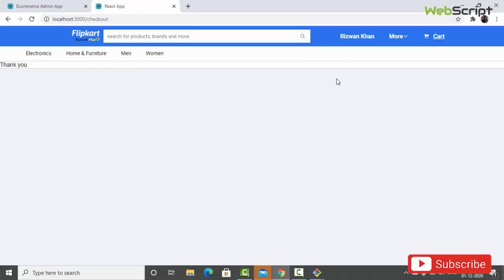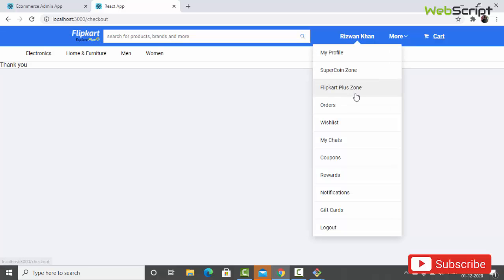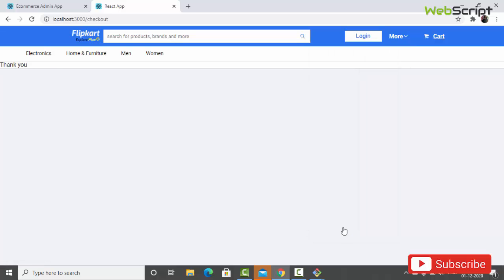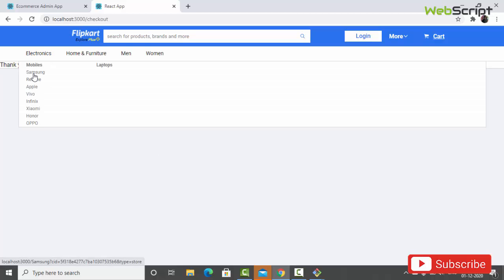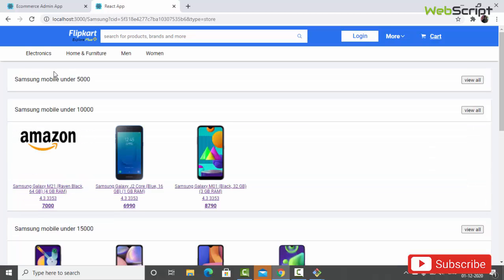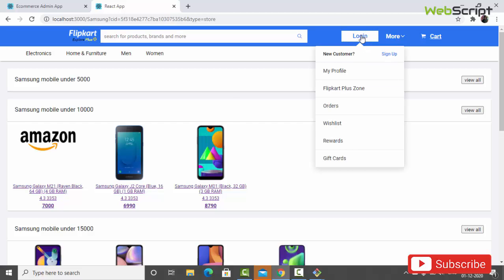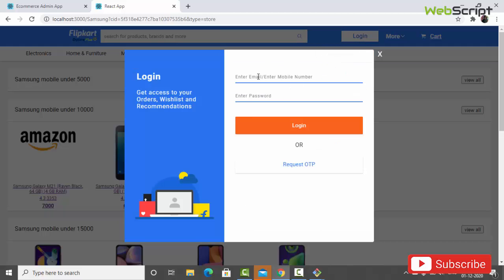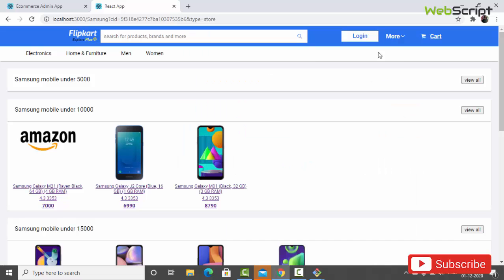Also I have added a model change, so let me do the log out, right? Here you can see log out, and we are still in the thank you page. Let's go to the Samsung or change your page, that's it. So here we have this login, right? If you click on it, we are going to get this login form, and we can do the login, right?